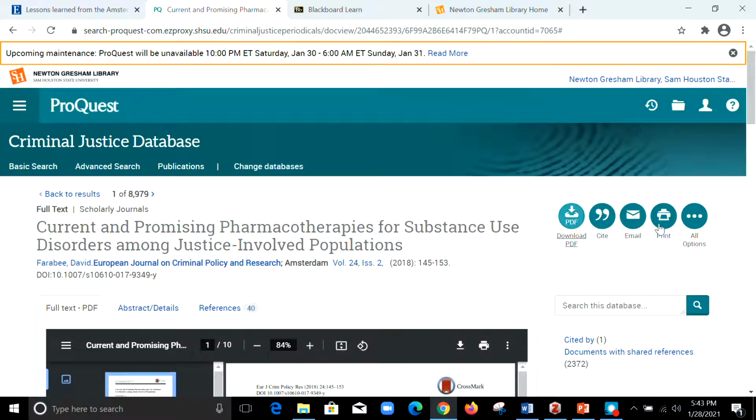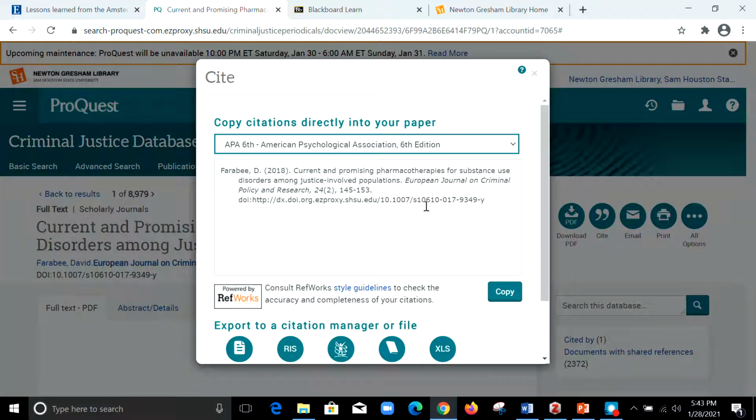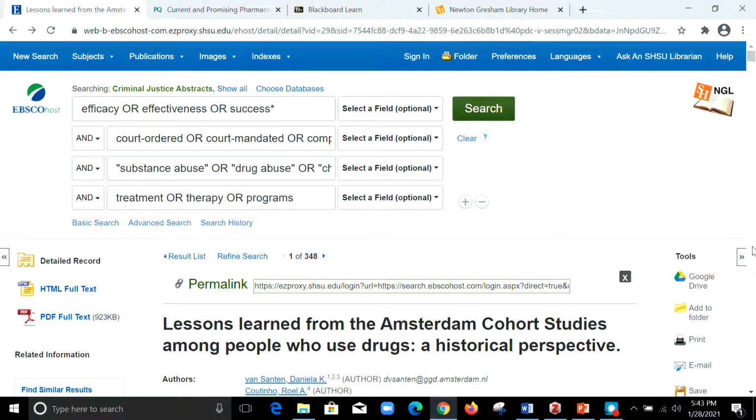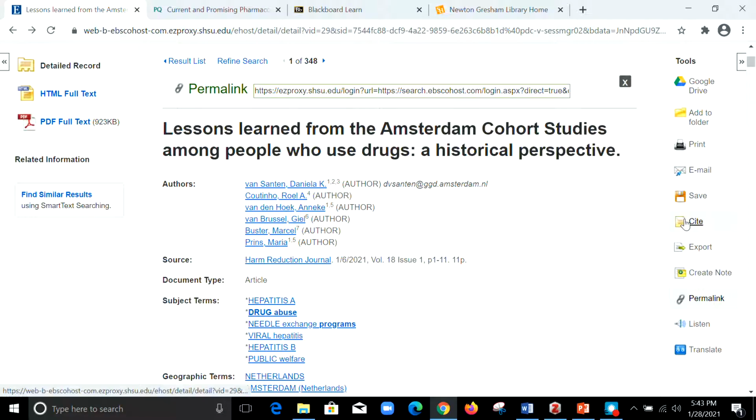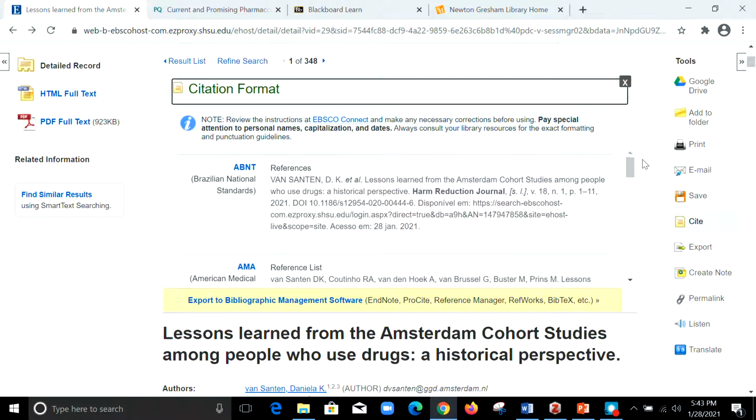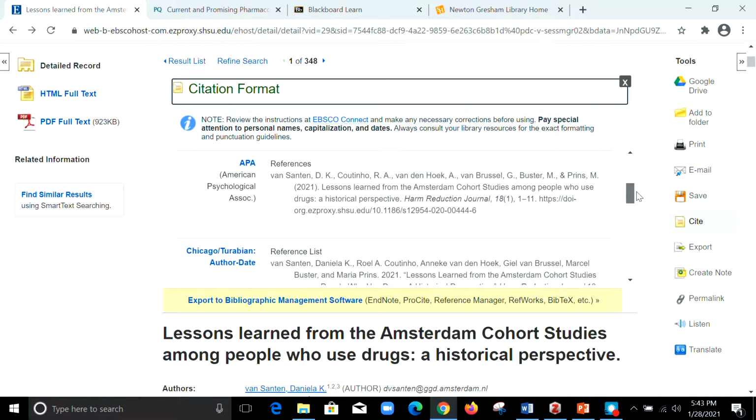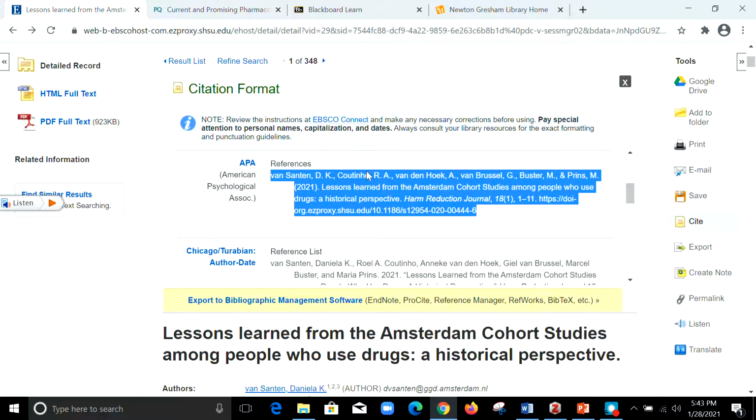Of course, another way to do it, like I said, you can go to this citation button and you can copy and paste into your document. The same thing is true here back at EBSCO, our EBSCO products. We can hit this cite button and you can do the same thing. You have to scroll down to the citation style that you want. So I could copy and go ahead and paste that in my document.